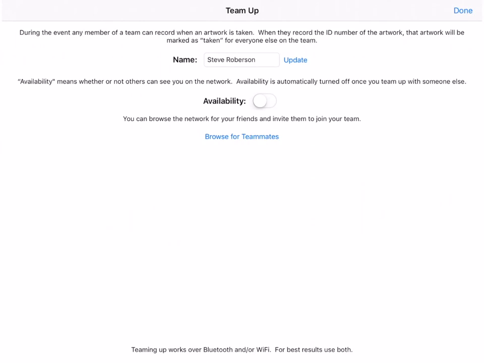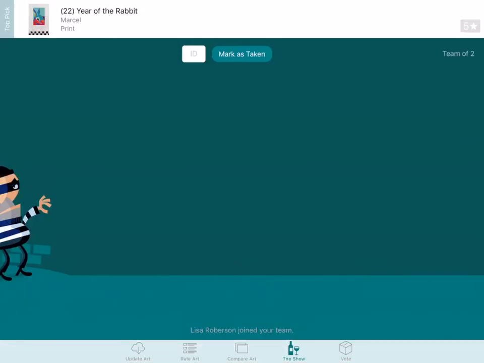You'll notice my availability is now turned off. That happens automatically every time you team up with someone. I'm going to turn it back on because in a minute I'm going to show you what it's like to get invited by someone else. Let me hit Done. You'll see in the upper right hand corner the Team Up button now shows that I'm in a team of 2. If someone else invites you to be part of a team, you'll get a message no matter what tab you have open in ArtThief.